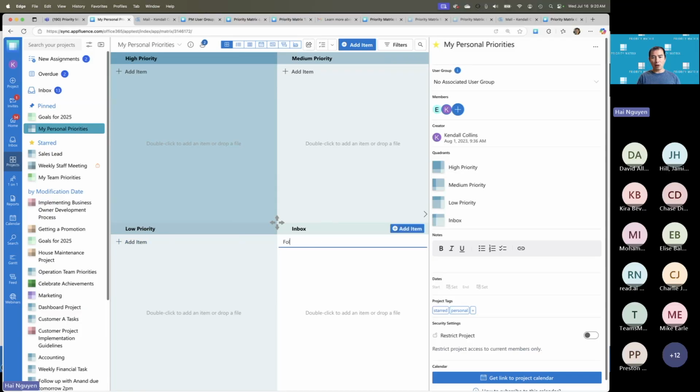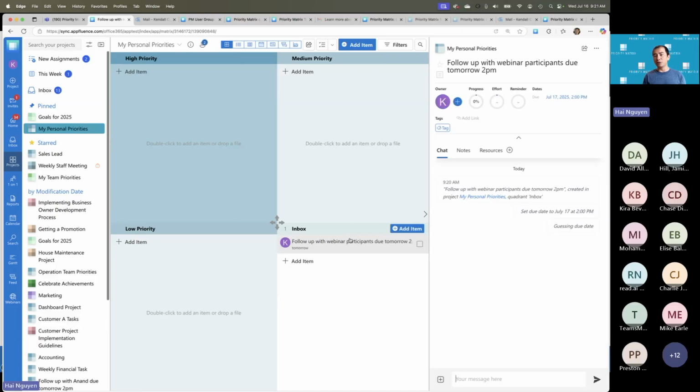So let's do an example. I'm going to say follow up with webinar participants. Okay, so this is something that I should do. But one of the things I can do here, and I'm going to say due tomorrow at 2 p.m. And so when I press enter here, Protomatrix creates the task for me. We actually use natural language to process this. And since you say due tomorrow at 2 p.m., Protomatrix will go ahead and create the task with the due date of 2 p.m. in your local time.